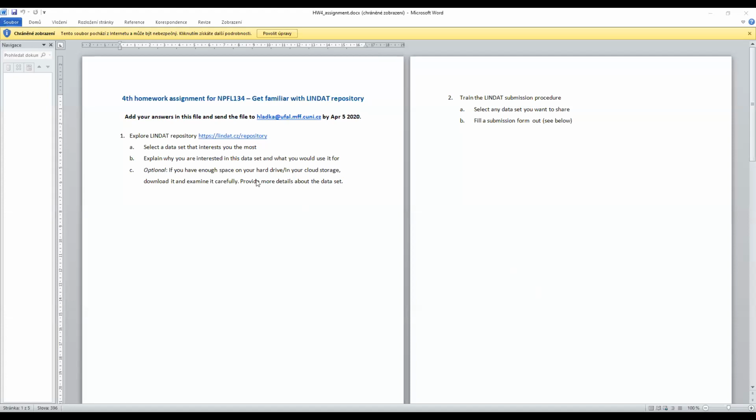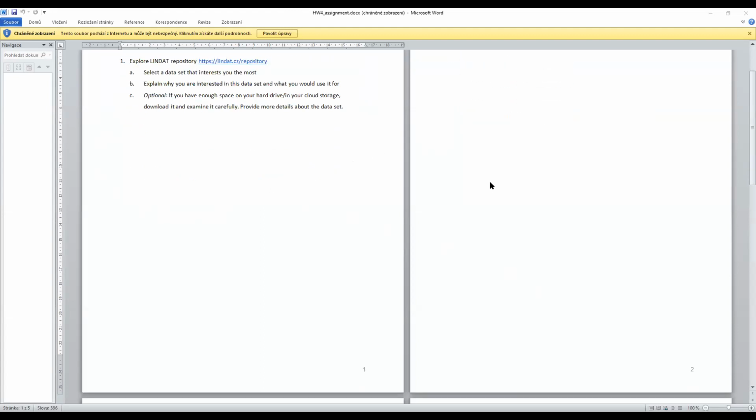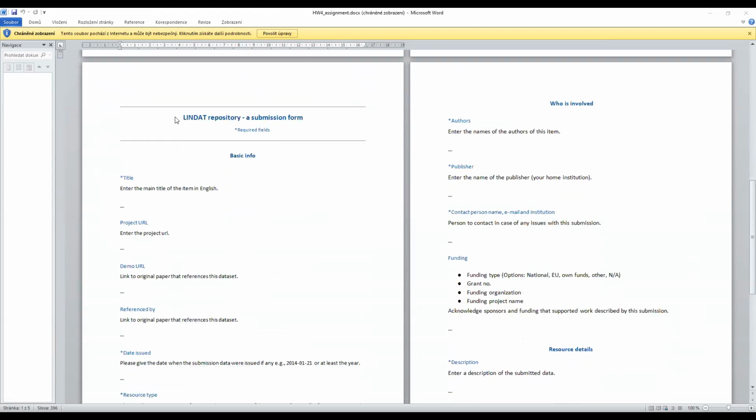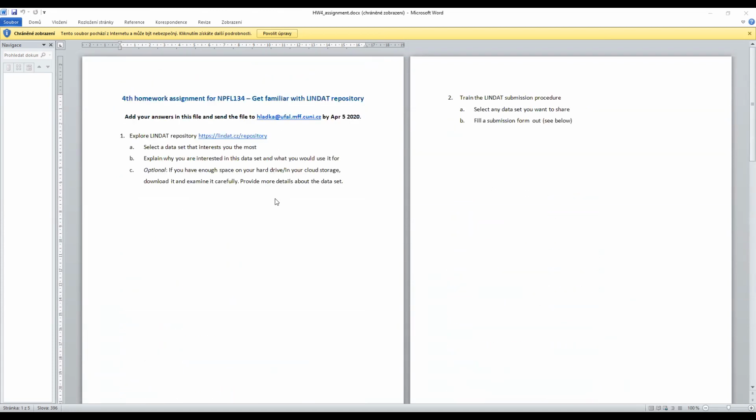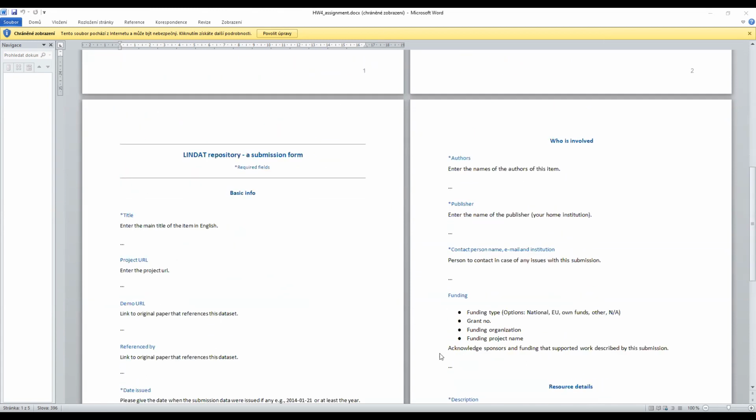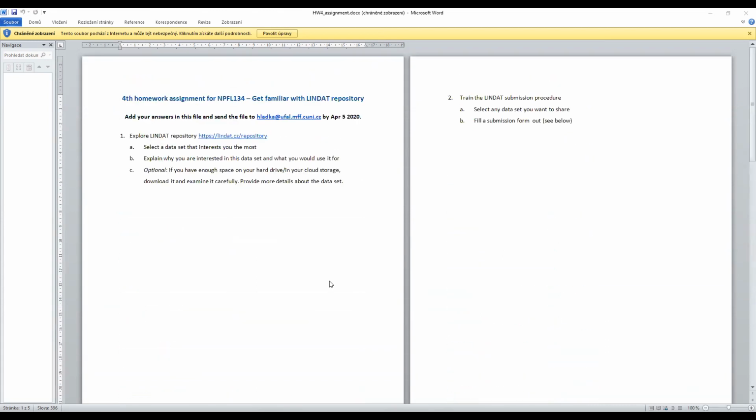Now I hope that you can see the fourth homework assignment for our course. Yes. Okay, perfect. And so here are the exercises, and here you can see a submission form. So please add your answers into this document. Fill in this form and then send me this document, or you can convert it into PDF. Send it to me by next Tuesday.